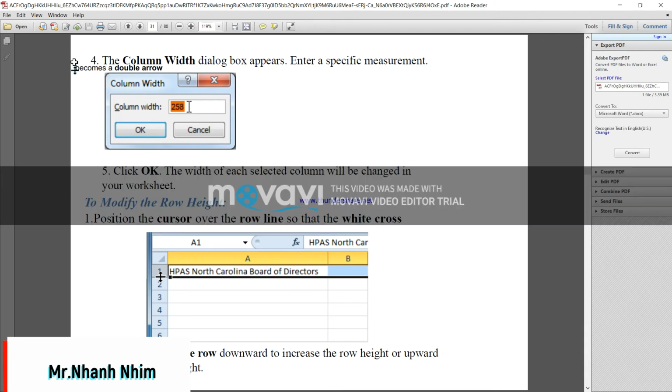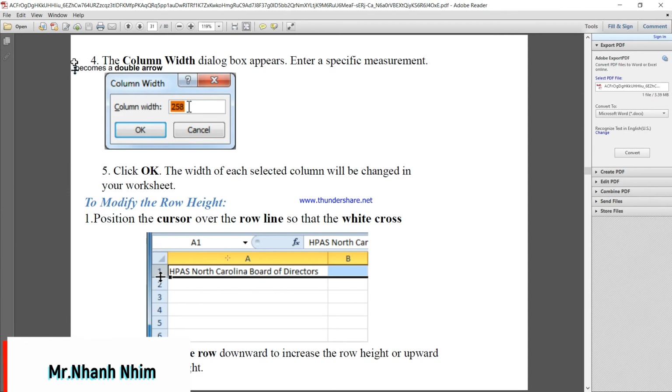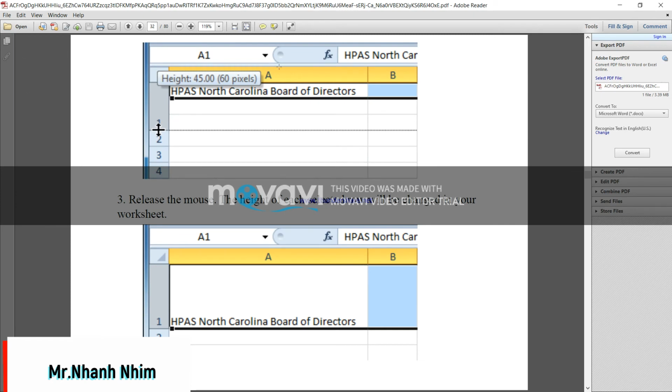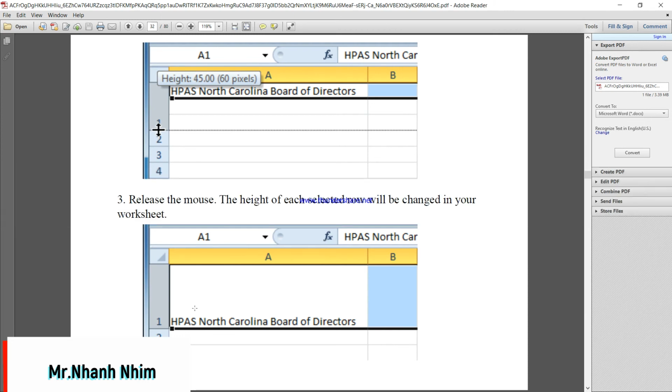To modify the row height, number 1 is position the cursor over the row line so that the cursor becomes a cross. Okay, you can see here. And number 2, click and drag the row downward to increase the row height, or upward to decrease the row height. Okay, this is the picture for definition. And number 3, release the mouse. The height of the selected row will be changed in your worksheet.